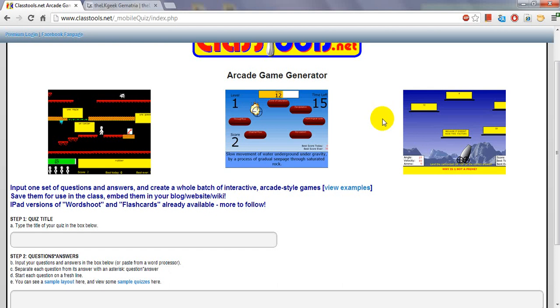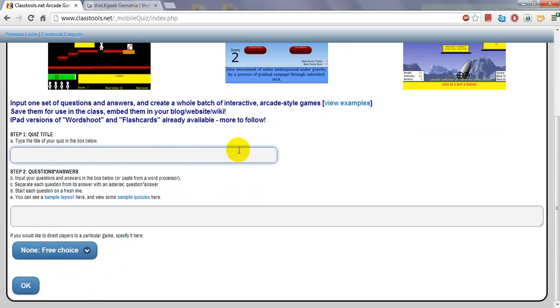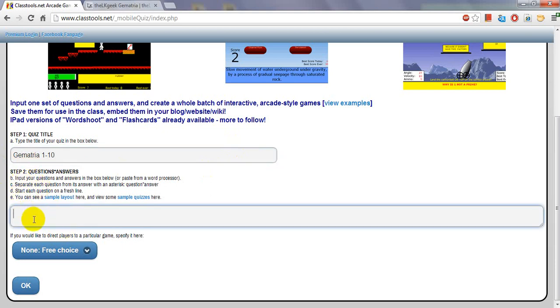So we're going to create a really simple one here that is just going to be an easy one for us to put in. So we're going to do Gematria 1 to 10. The reason why I'm doing 1 to 10 is because the minimum amount of questions and answers you can put in is 10. So once you've put in your title, you go down over here to put in your questions. In order to have your questions and answers showing correctly, you need to put in first your question, then put an asterisk, which you can do by holding down Shift and 8, and then you put in your answer.